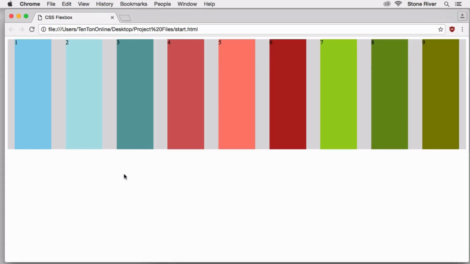Now, space around looks very similar to space between, doesn't it? Except what happens here is you'll notice that the first child element and the last child element have a little bit of space before them over on the far left-hand side and a little bit of space after them way over on the right-hand side. So what happens is the amount of space between each of the child elements here gets divided in 2 and dropped before the first child element and after the last child element. Kind of neat, kind of cool. I don't know if I'd ever actually use it though. So anyway, that's space around. Very similar again to space between.